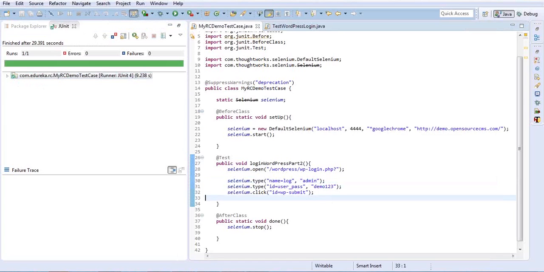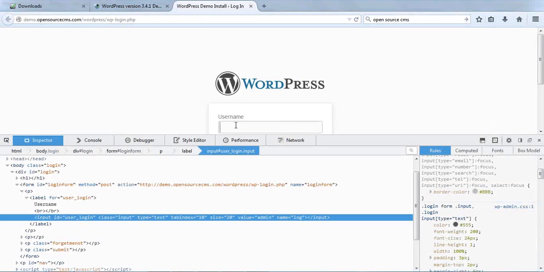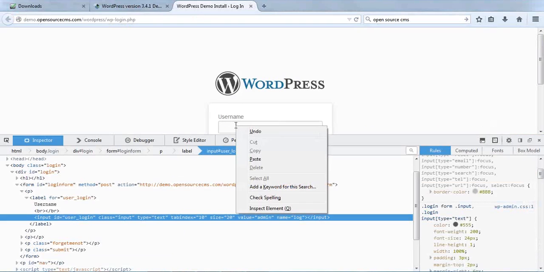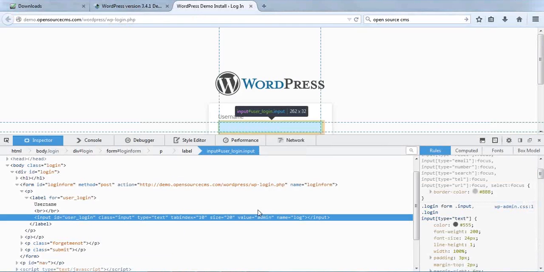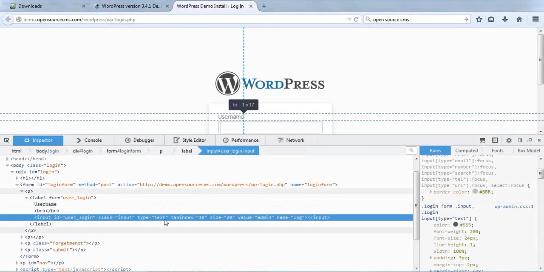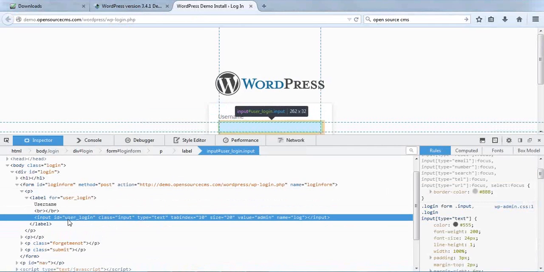So how to find the property? You can go to your browser, whichever application it is, and right click on it. You will get an option, inspect element. It will take you to the location where this object is, and you can get the property from there.